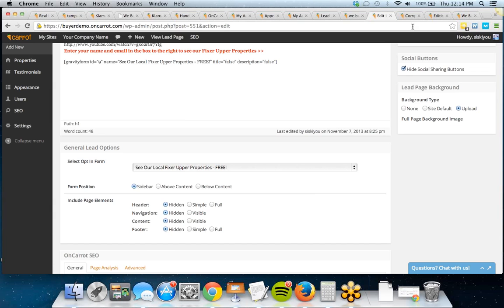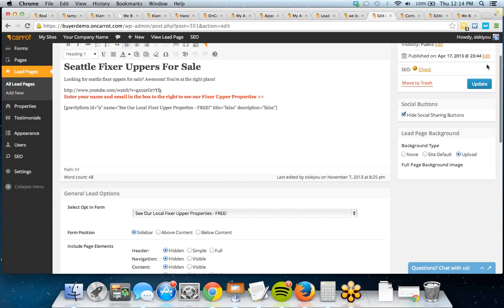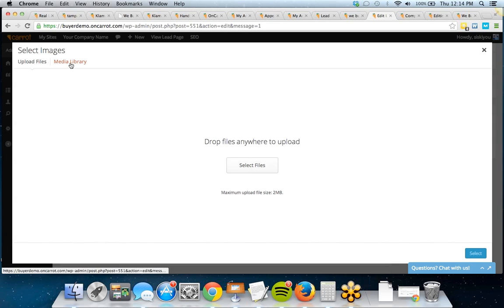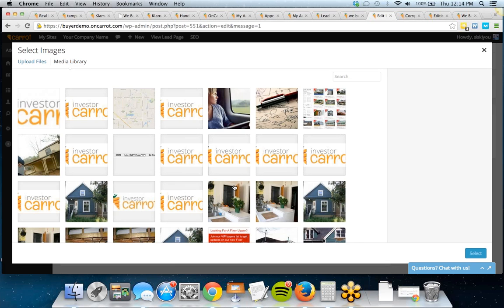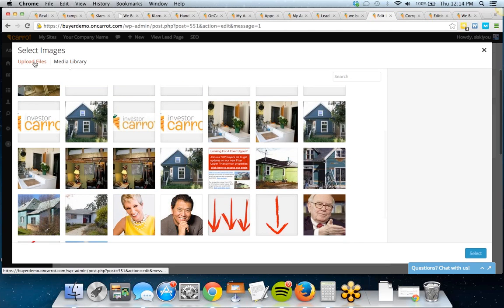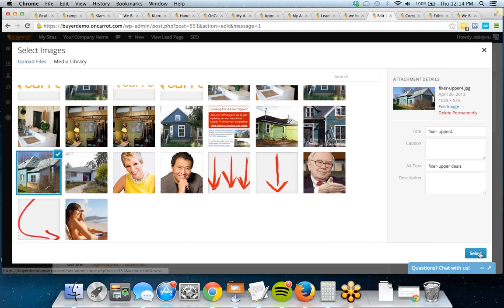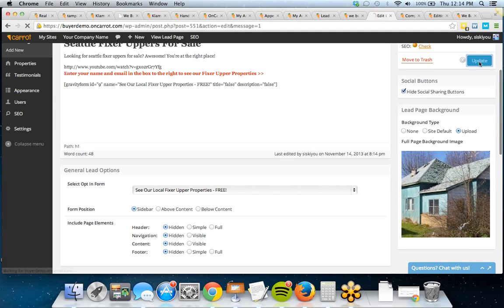But let's say I want to change the background image of that lead page. Okay, I went ahead and deleted the one that's in there. I'm going to upload the background image that you guys are seeing on your own pages. Okay, so I'm just going to go to lead page background, click select or upload images. I'm going to go to the media library because I know this image is already uploaded for me, but you can always upload your own image as well right there. I'm just going to go ahead and click this one, and that's the image that we have by default uploaded in yours. I'm going to click update.